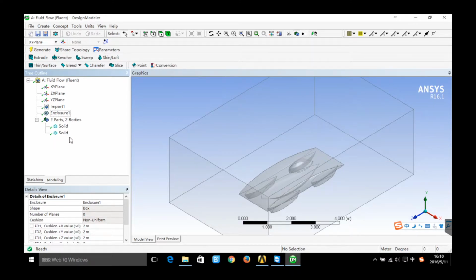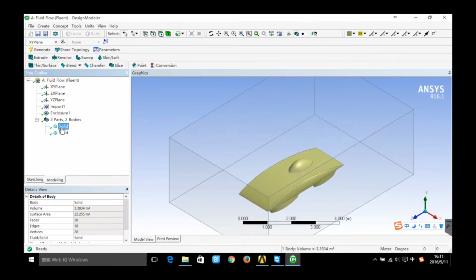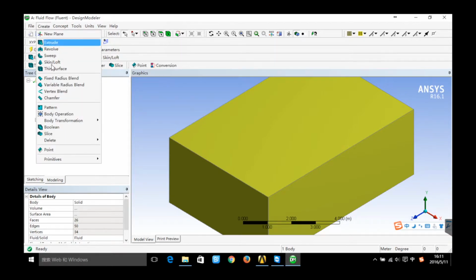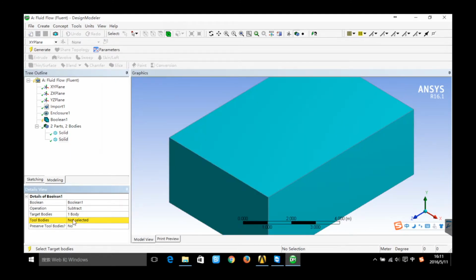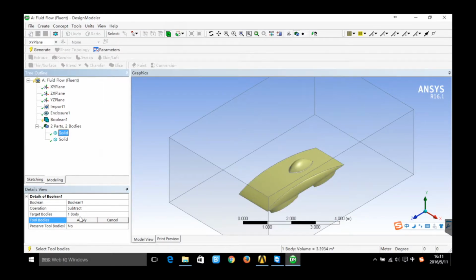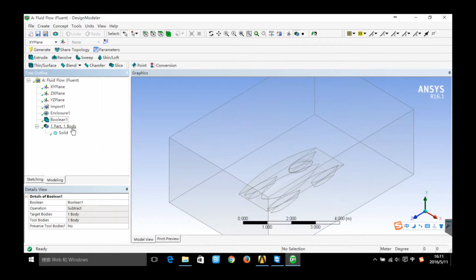So we can see there are two bodies here. One is the car, another is the enclosure. So we need to create a Boolean to subtract the car body from the enclosure. So the operation is subtract. Target body is the enclosure, and tool body is the car. And remember to generate it. So we can have the car surface in the enclosure and the two bodies become only one body. So we are done with the geometry.